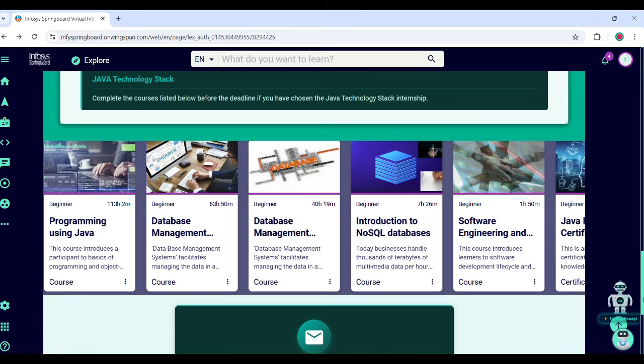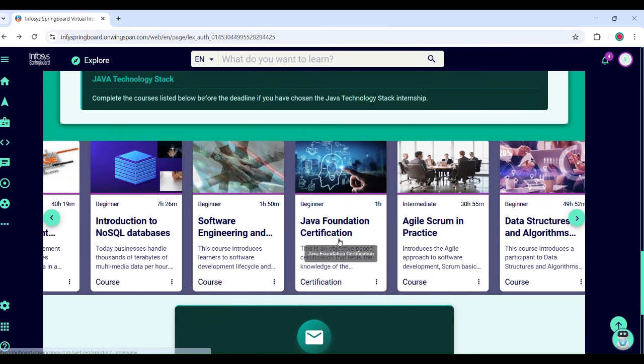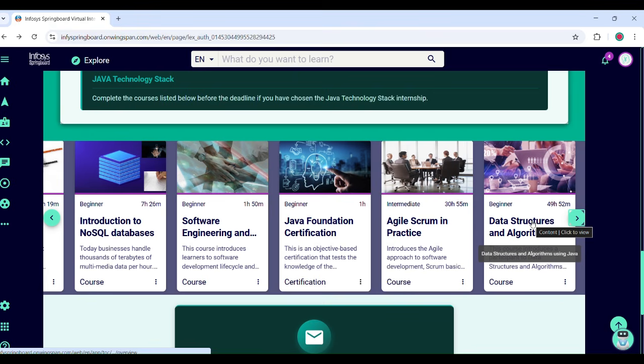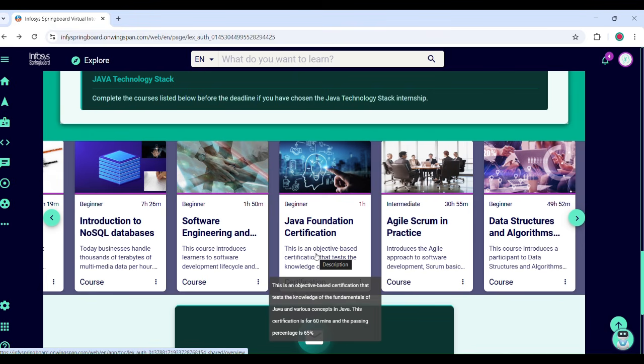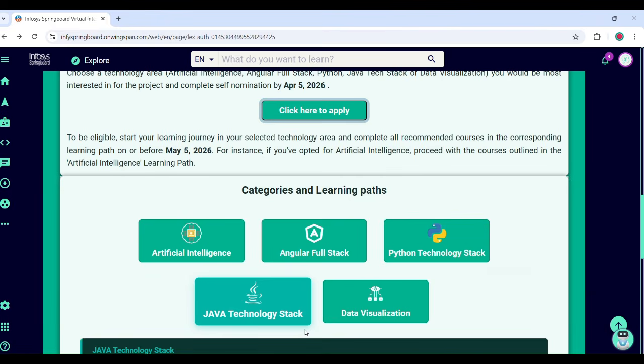Then Java technology stack. For Java you have to complete programming using Java, database management system part 1, database management system part 2, introduction to NoSQL database, software engineering and agile software development, then Java foundation certification, agile scrum in practice, data structure and algorithm using Java. This many courses and one certification you have to complete for Java.